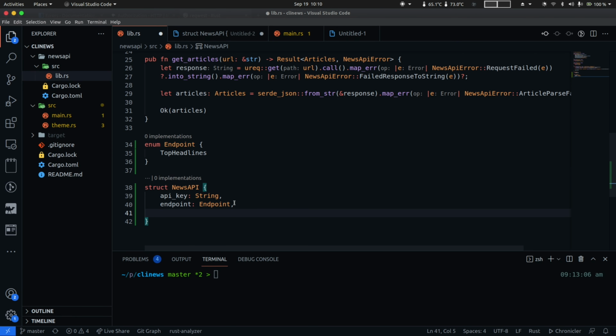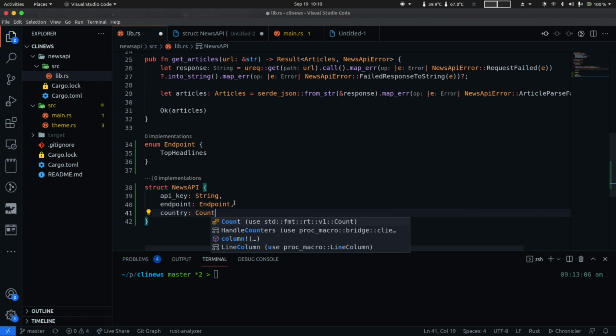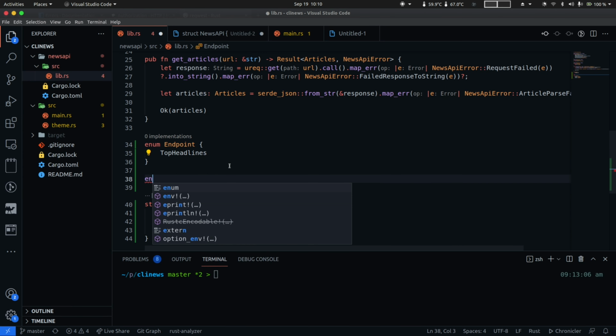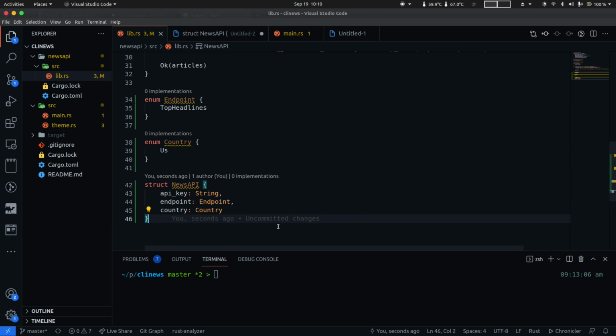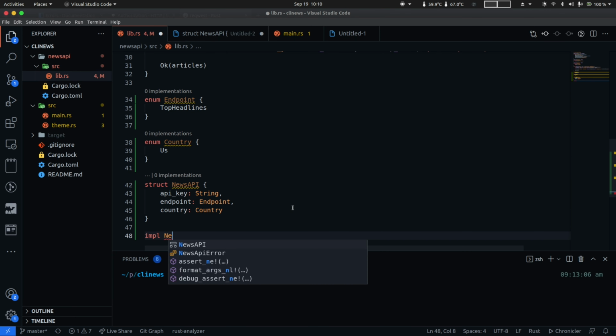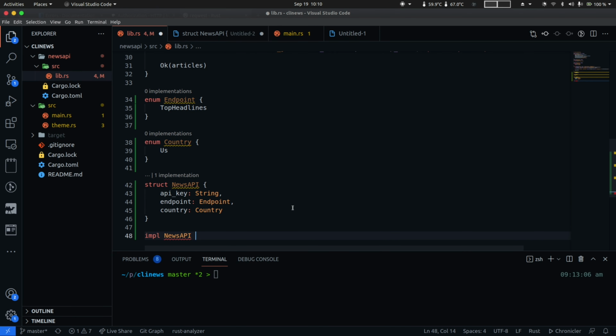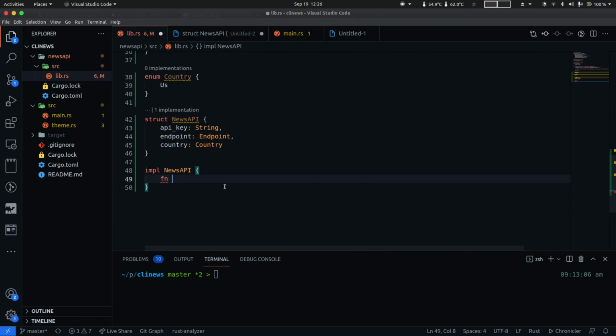The third field we will add is the country, which is of type Country. And this again is an enum. Let's add US to start with. So that's our NewsAPI defined. Next, we're going to add a few methods on NewsAPI. And to do that, we can use the impl keyword followed by the NewsAPI struct. And within braces, let's start by defining the new function that will return a NewsAPI instance.